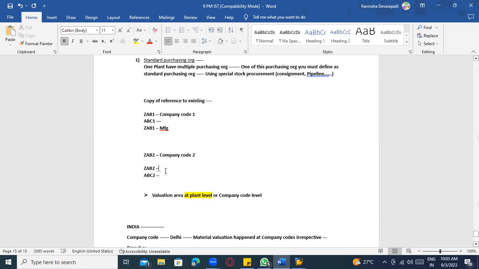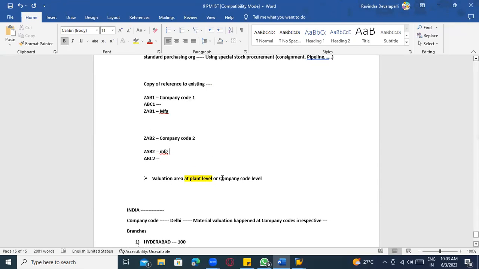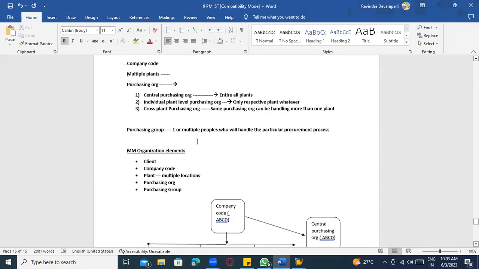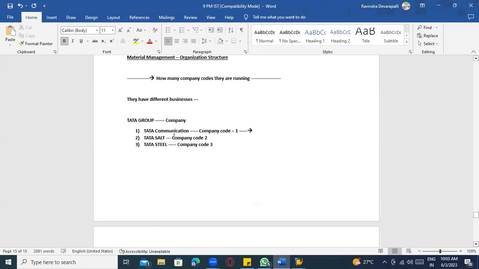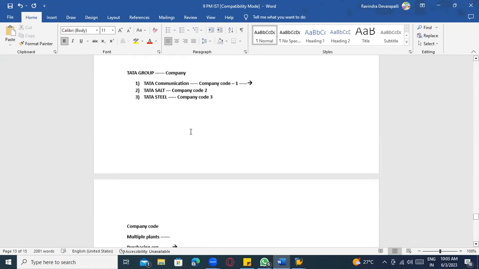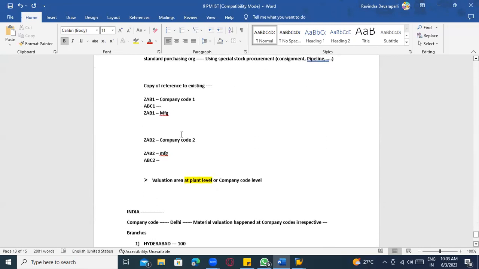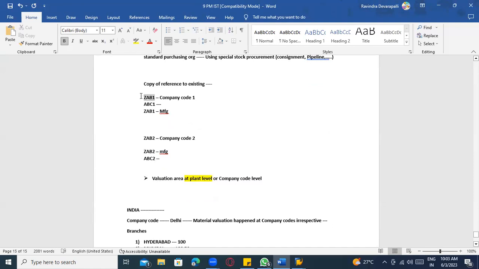Okay, clear? Any questions here? What's the main difference between ZAB1 and ZAB2? This is company code only, multiple company codes, which we discussed at the top. Maybe my company has a group of companies. So if the company has different entities, the different entities I'm creating have different codes. This is just an identification code.